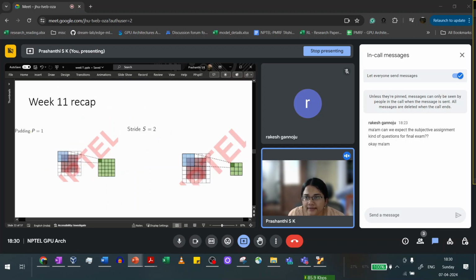So now we look at some of these terms, padding and stride, right? What does this mean? Padding of p equal to 1 means this is your image, and apart from that, you pad it in both dimensions with typically zeros. So this is what padding of 1 means. Your kernel or your filter will basically start from this position.